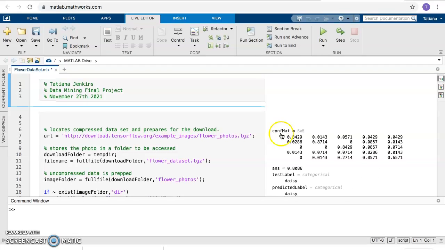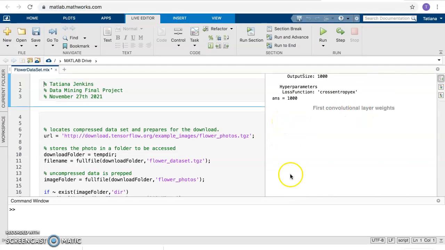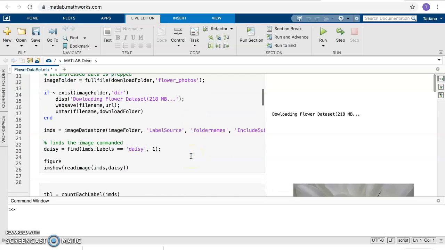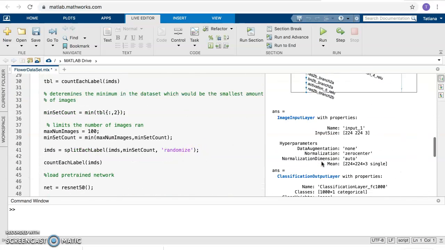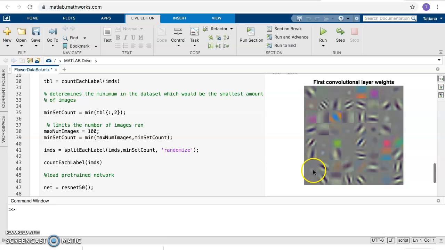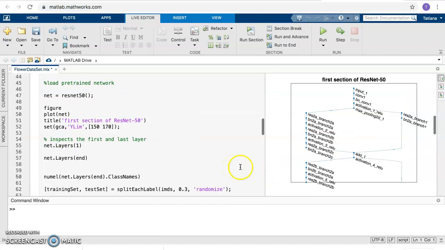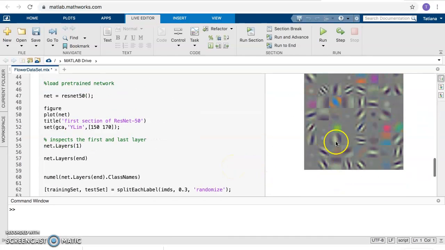Just a quick tip. There was supposed to be an image displayed here that showed the depiction of the, here we go. So this is what the image looks like when it goes through the first layer of the convolutional neural network. This was used just to show the depiction of the images.